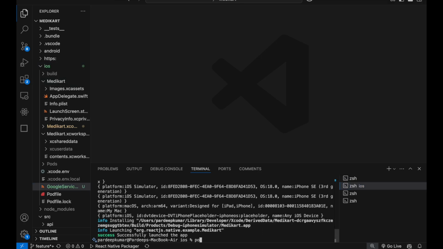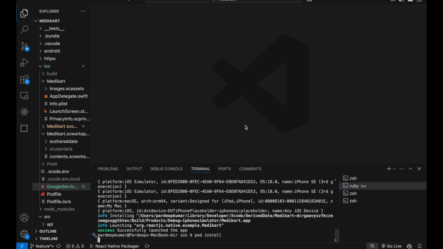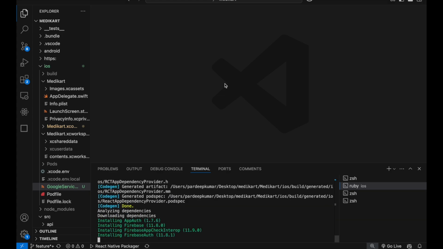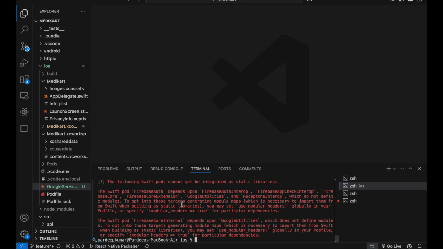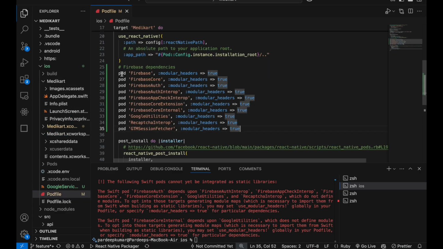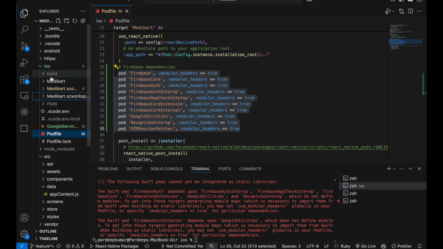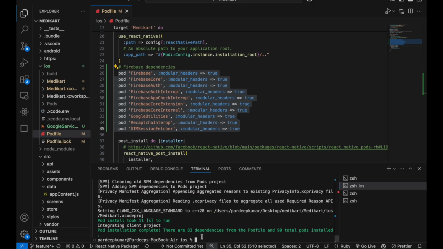And here let's do pod install. Okay, here we are getting a few issues with the pods. For this we need to update our pod file. Okay, here I have added the dependencies that we need in the pod file. You can find the pod file in the iOS directory. And now let's hit pod install. Okay, pod installation is completed.